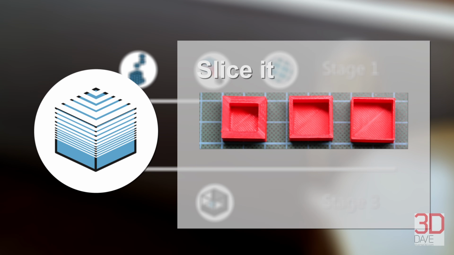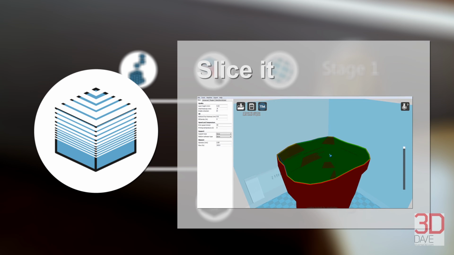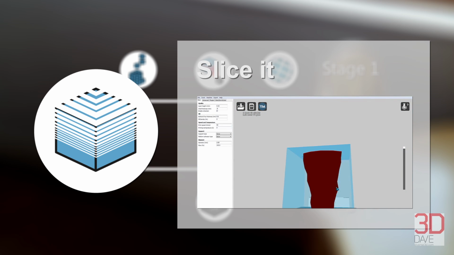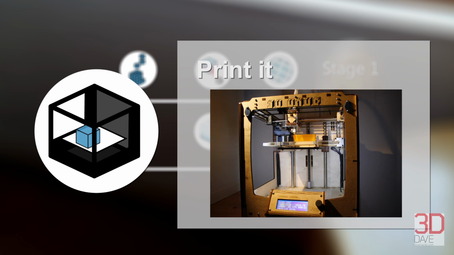You can also change the wall thickness and internal structure. Once the settings are done, it slices the model into individual layers, which are then converted into G-code for the printer to understand. And the final stage is to print it.